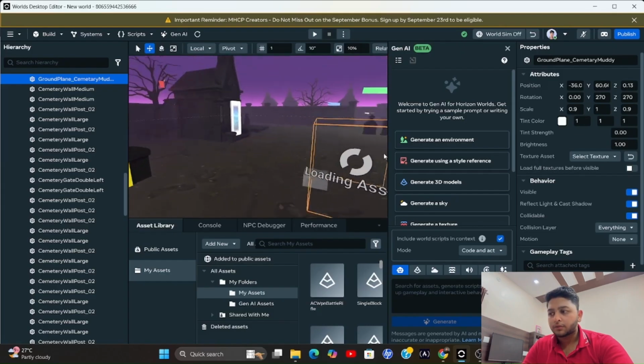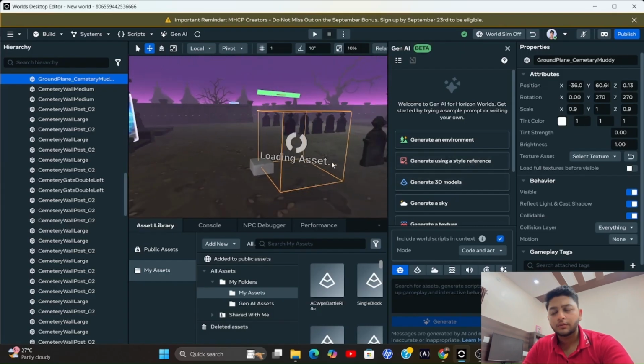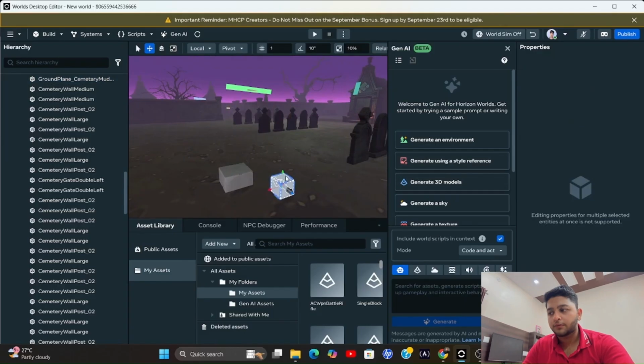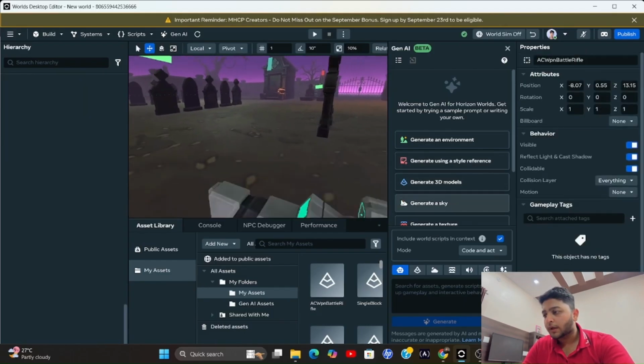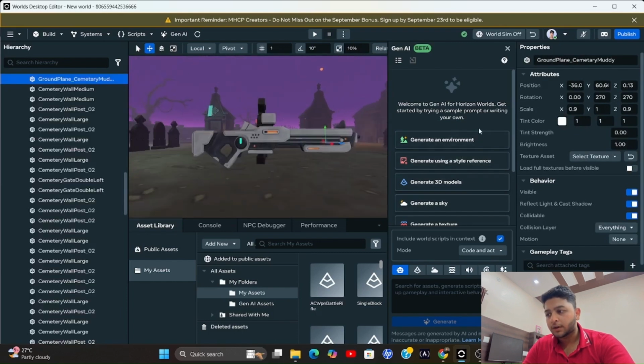As you can see, all the assets have been imported successfully into Horizon, and now we will drag and drop the rifle into the scene, and we will take a close view. All the textures, like black and gray, have been applied perfectly to the rifle.